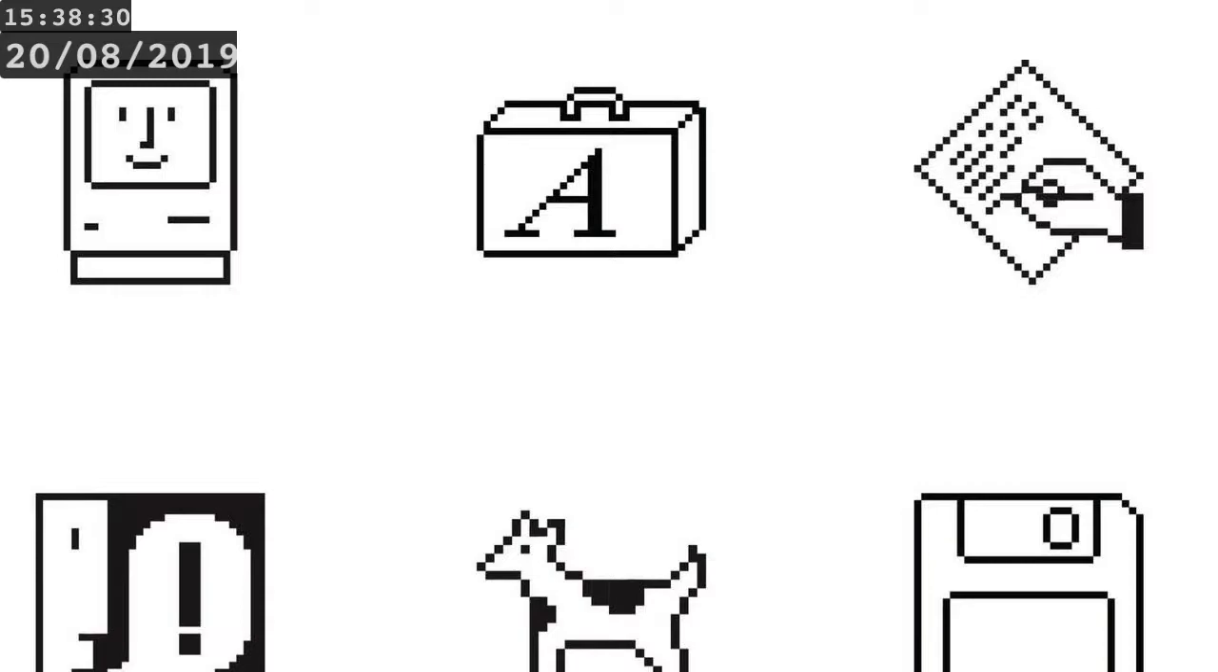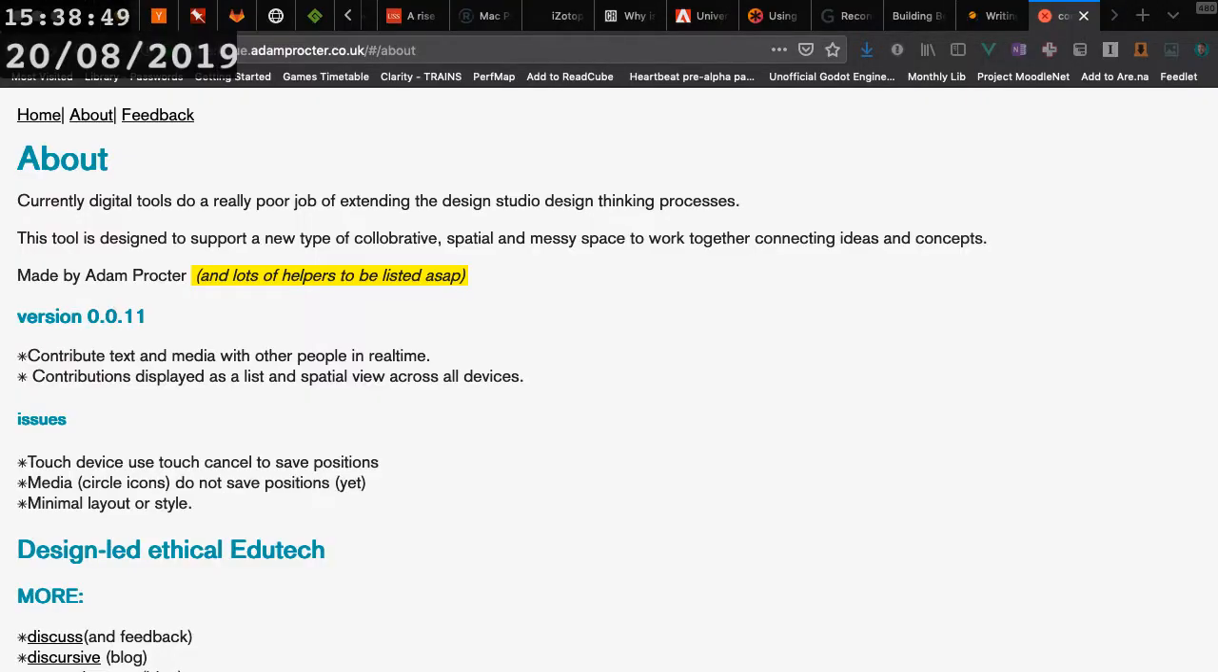Let me switch to, let's think about the best way to do this. Okay, so I'm going to show you the app and just talk through some of it, and talk about how you can get involved as well. Okay, so you should be able to see Firefox now.